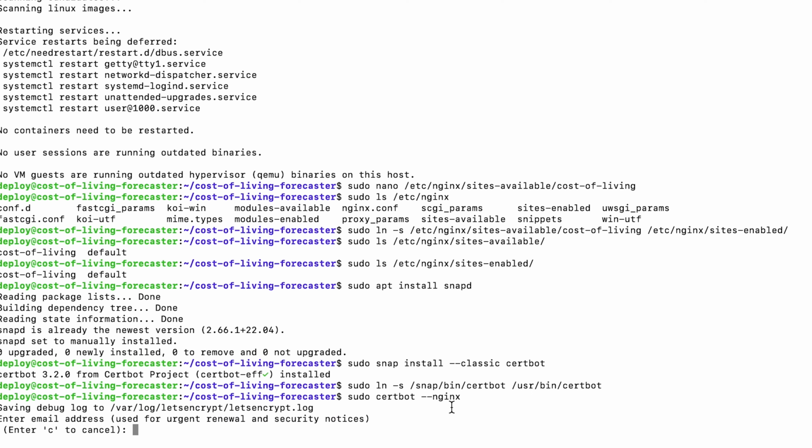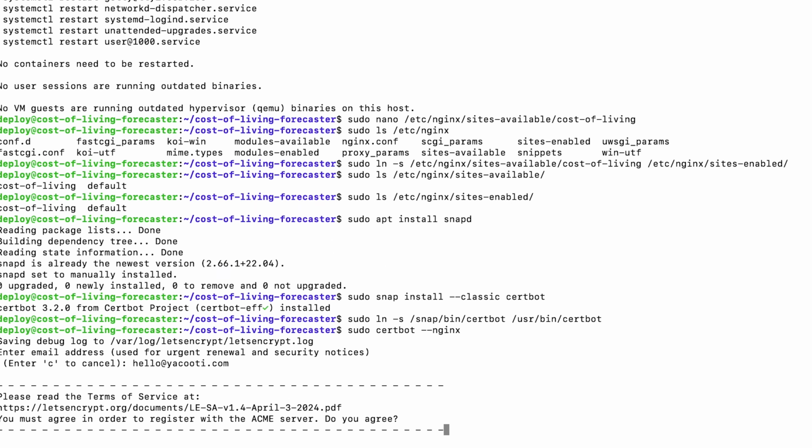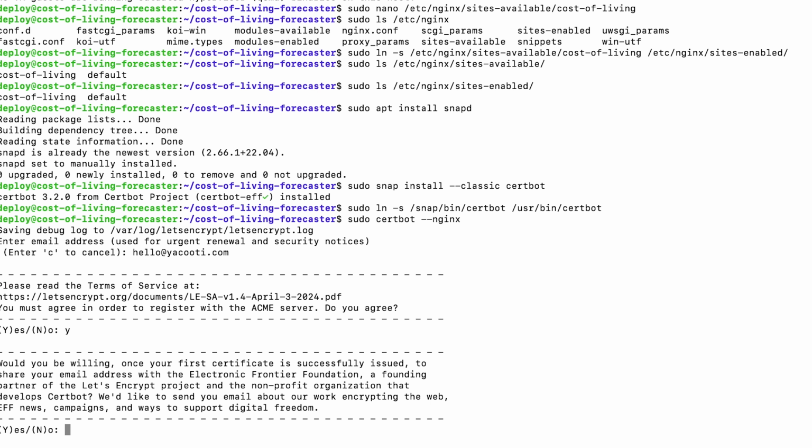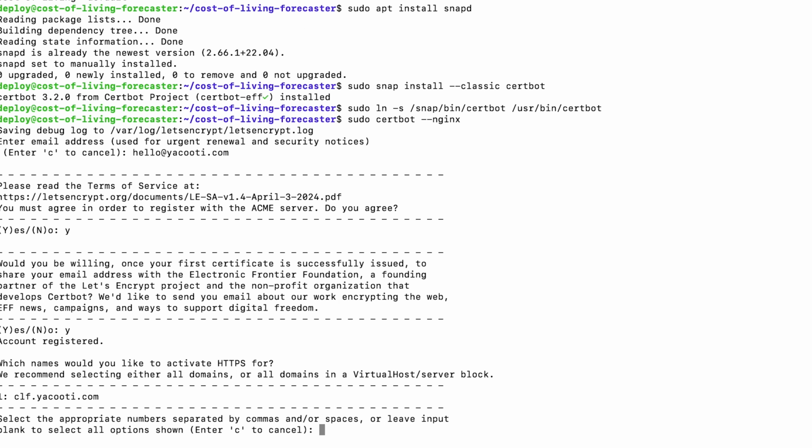So the email address that I need to add is melo@yacooti.com. You must agree to the terms. I'll just say yes. So yeah, they're asking us what we need, the accounts that we need for the certificates to be installed.